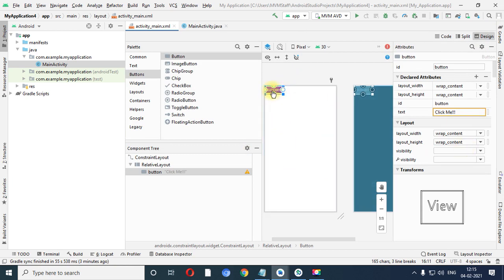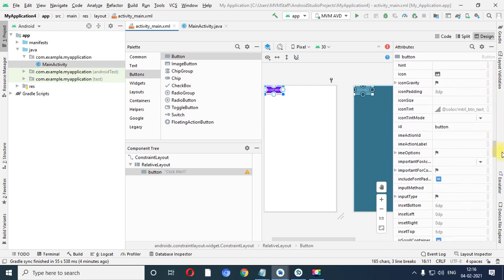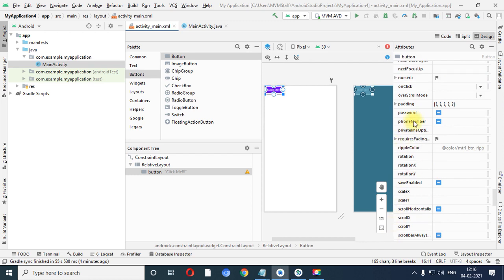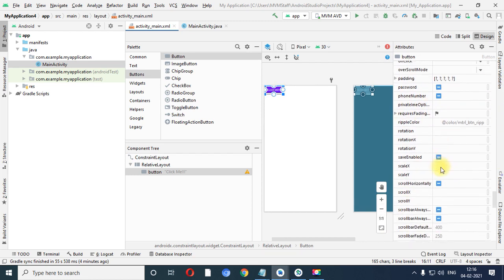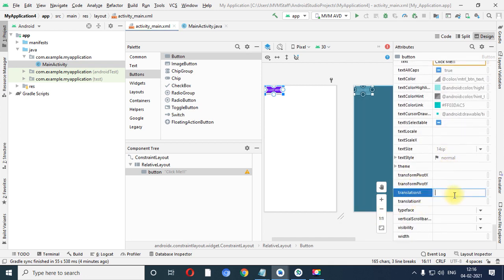Now my second requirement is, I want to change the position of this button. So for that you have the translation property. This property is in alphabetical order only, so easily you can select it. Translation X and translation Y. Translation X means your control or widget will move in the horizontal direction, and translation Y means your widget will move in the vertical direction.